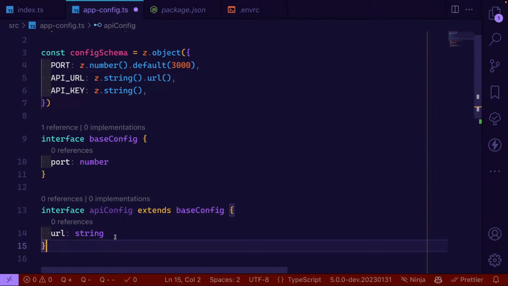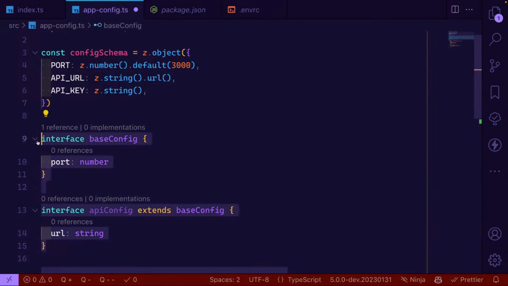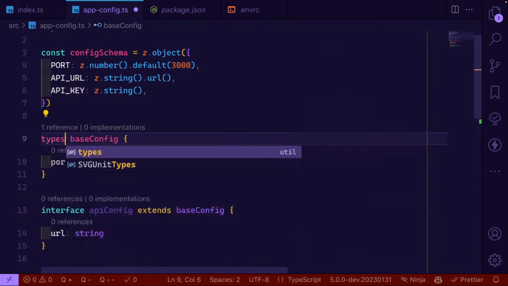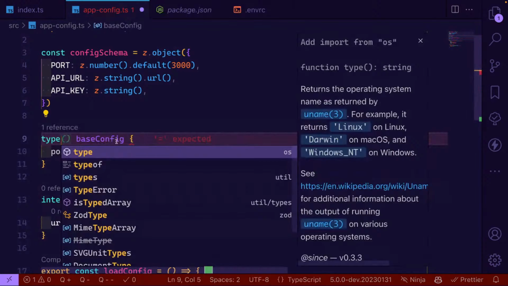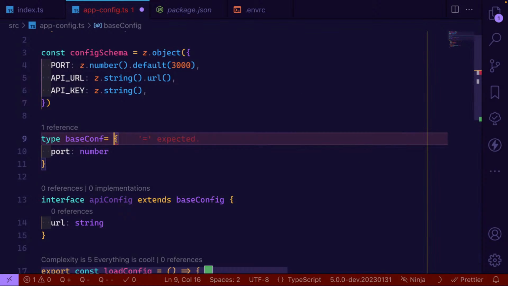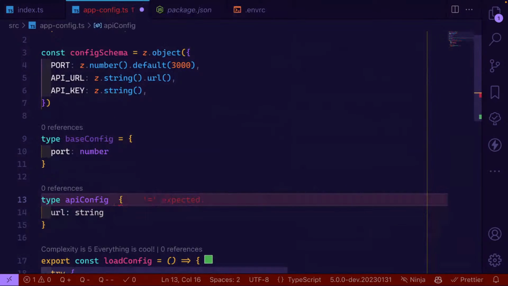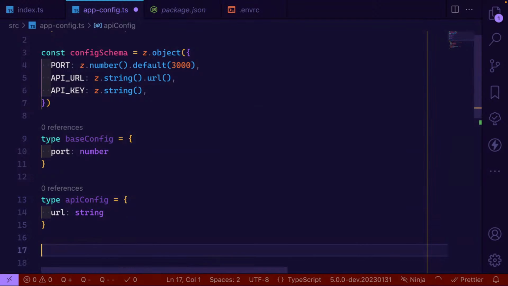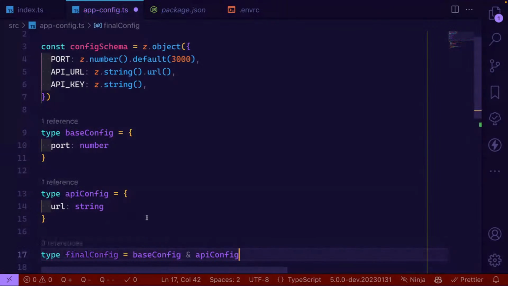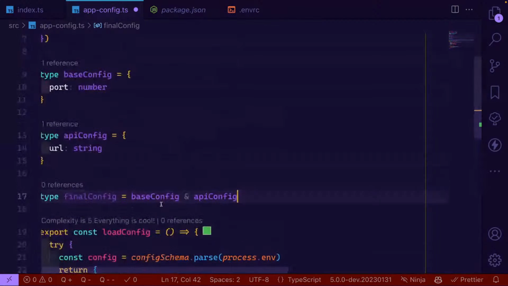We can do the same thing in types. So we can do type base config, it's equal to this guy, and type API config is equal to this guy, and we can do type final config. It's equal to an intersection between both types.